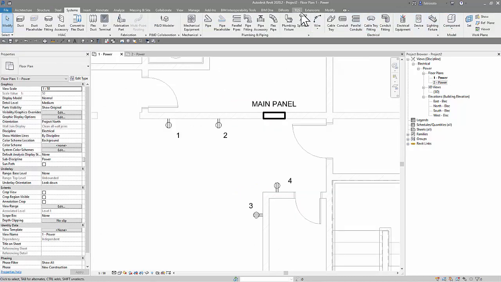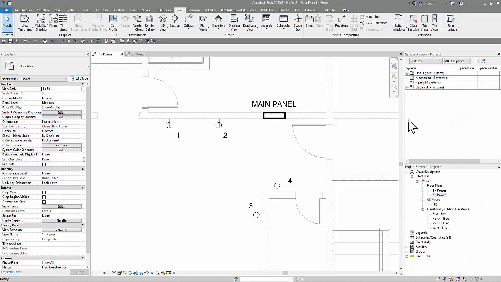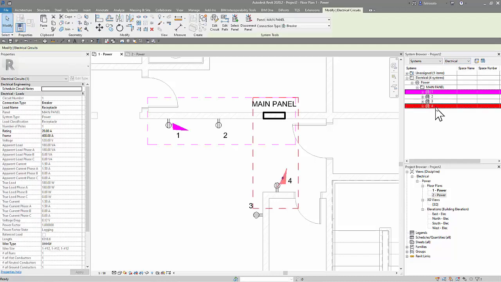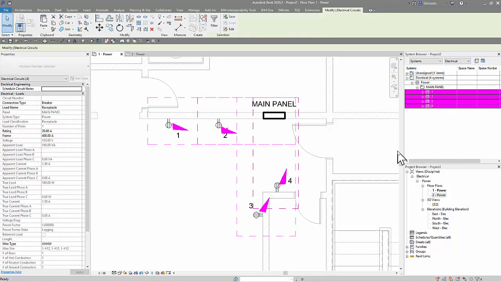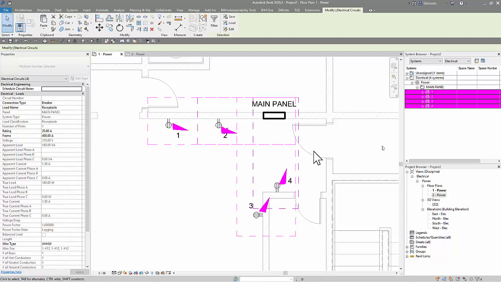Okay. To make it work and copy all the circuits, I have to include the circuits in my selection. To do so, I usually use this workflow. I use the system browser. Usually I filter here to use only electrical. I go to power and I select all the circuits of the panel that I want to copy. And then I save this, let's say, base.